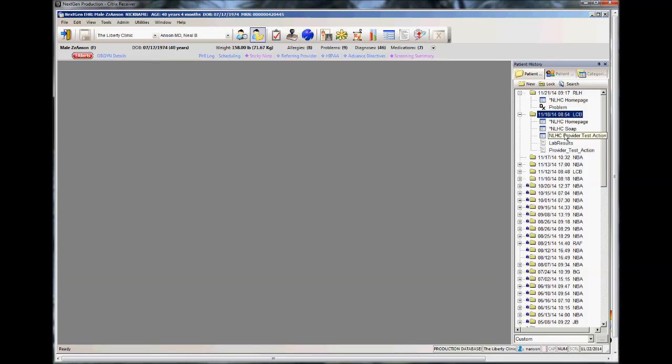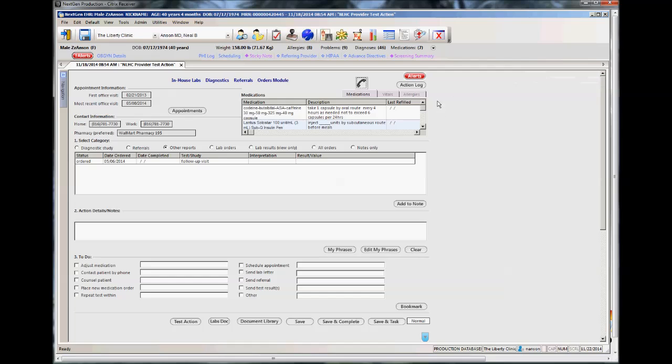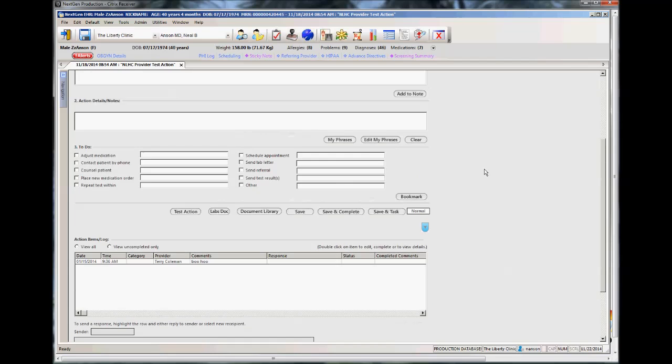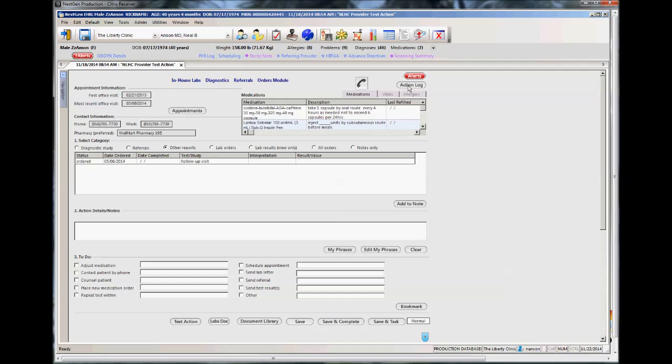Let's go back into provider test action. Action log, I'll show you in a minute. It goes directly to the bottom and shows the previous and pending actions. And then of course you've got an alert button, which we may remove because you've always got one up here, but it exists up here.